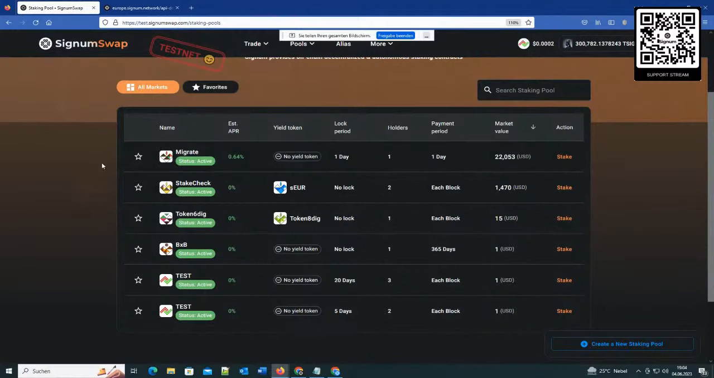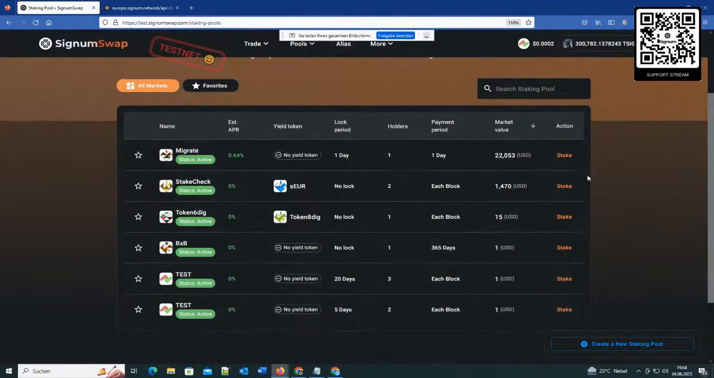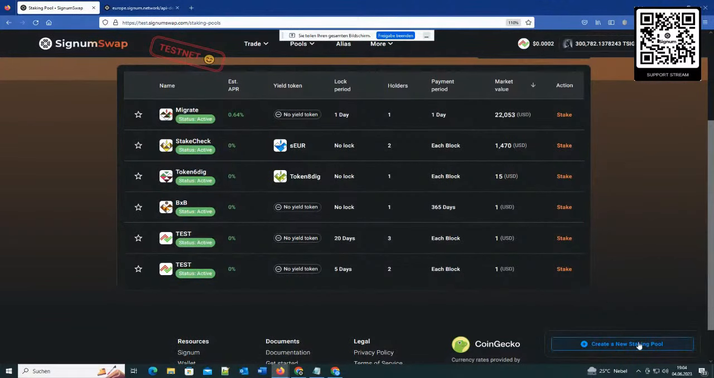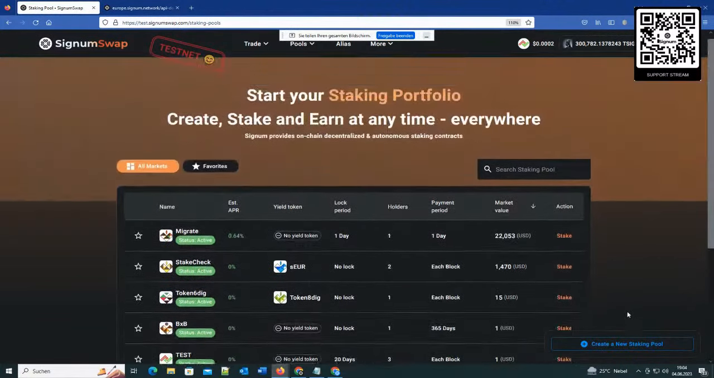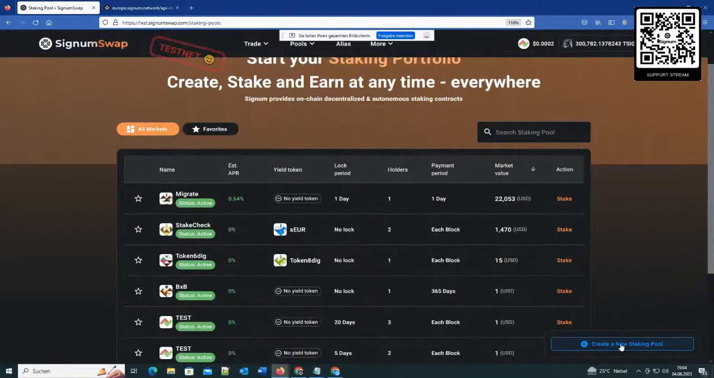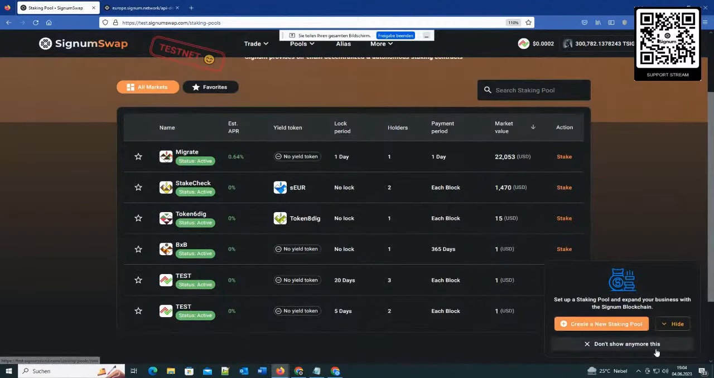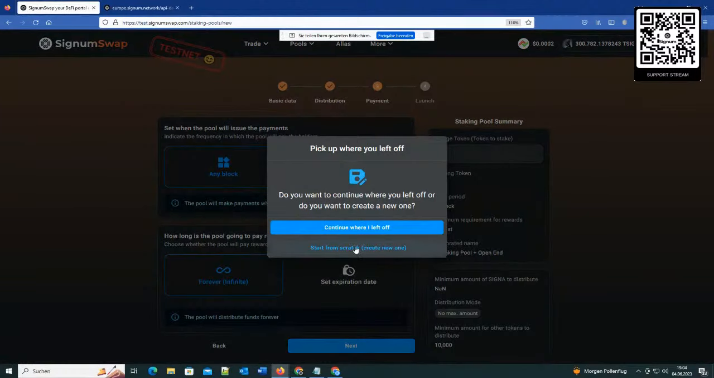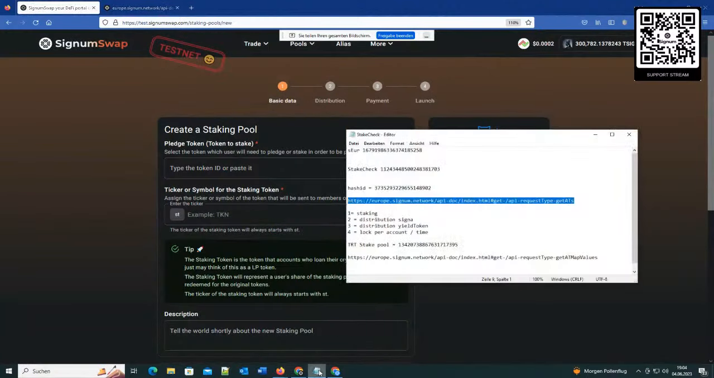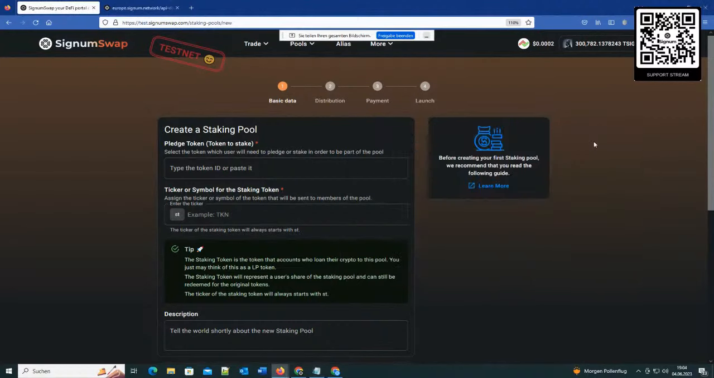So now I would like to show how easy it is to create a staking pool on this portal. Down on the right we have a new action, create a new staking pool. Quite easy. You click on this, you go for create a new staking pool, start from scratch. So I have here my list of stuff, just so that I have this prepared.